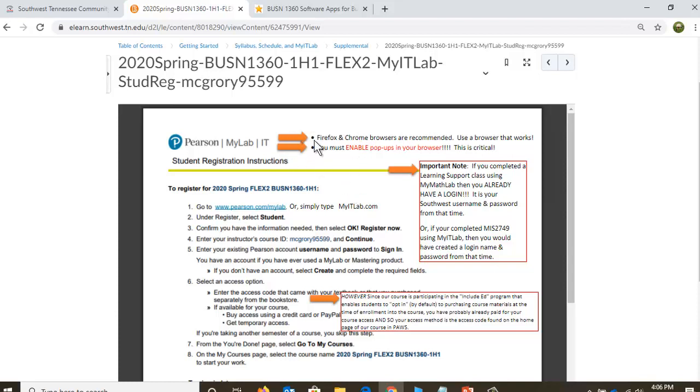First of all, notice up here at the top, it says Firefox and Chrome browsers are recommended. So if you're clicking on a blue E, that is not Firefox and that is not Chrome. Okay, I'm not saying that it doesn't work, but I'm saying that Firefox and Chrome tend to be more reliable. Okay, at the end of the day, you're going to use a browser that works.